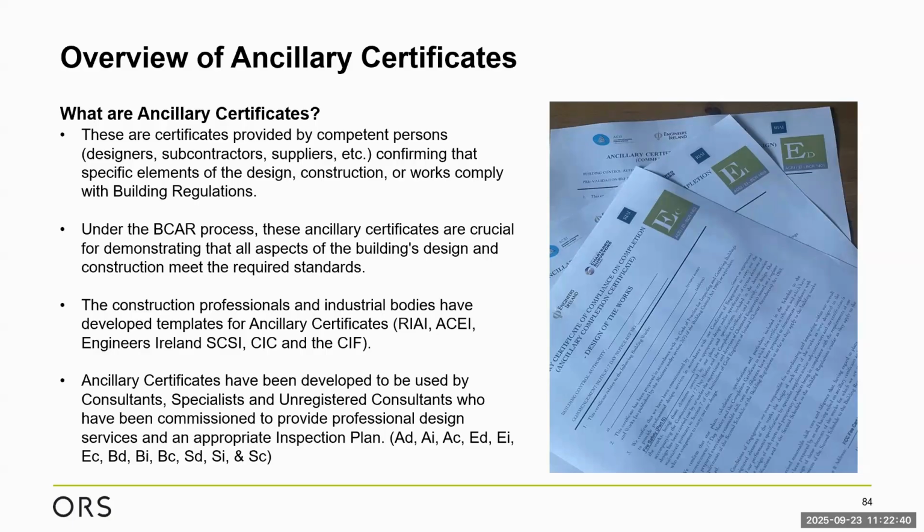The construction professional bodies and industry bodies have developed templates for these auxiliary certificates. So the RIAI, the ACEI, Engineers Ireland, SCSI, CIC, and the CIF came together and drafted templates which we can use. So we will talk about some of these templates. The first suite of templates, auxiliary certificates, have been developed to be used by consultants, specialist and unregistered consultants who have been commissioned to provide professional design services and appropriate inspection plans.